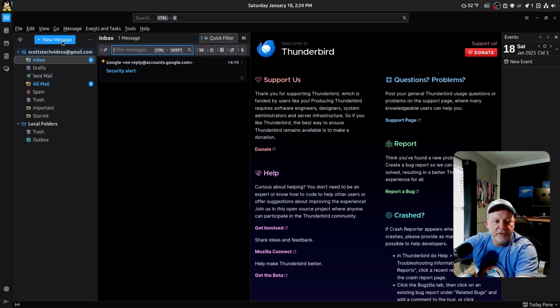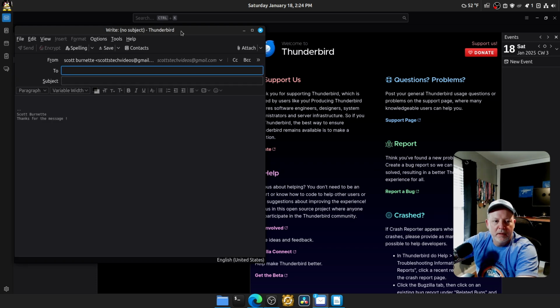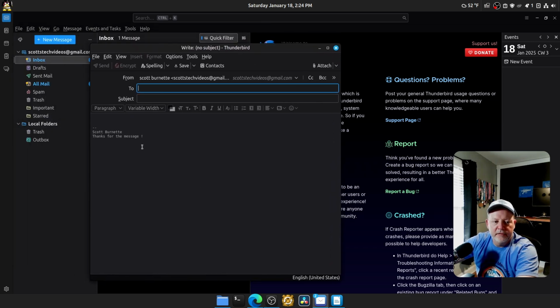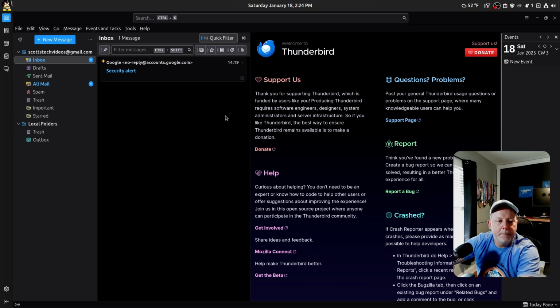Writing an email, just go up to the, mine is in blue right there because of my theme, but you got a new message box. And it's already got my signature there. And all we have to do is compose our email, save it as a draft, or we can add an attachment to it and send it. So very cool stuff there.